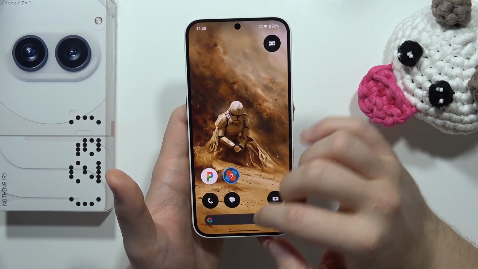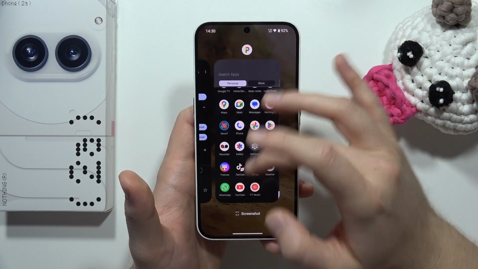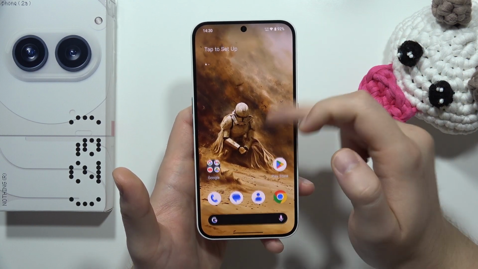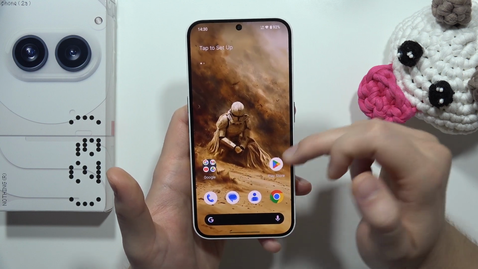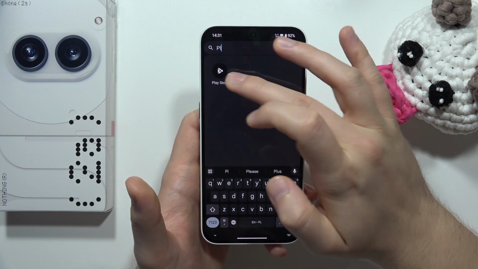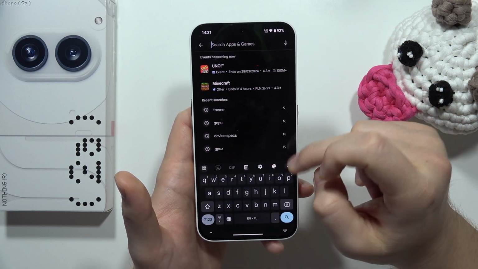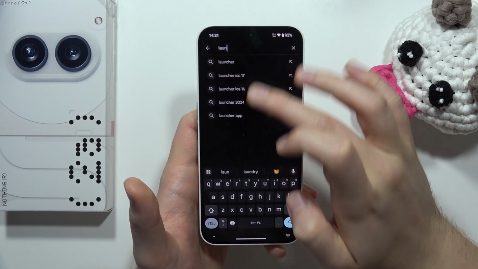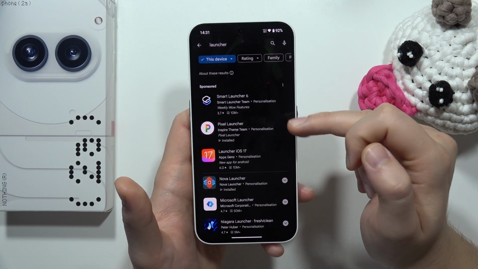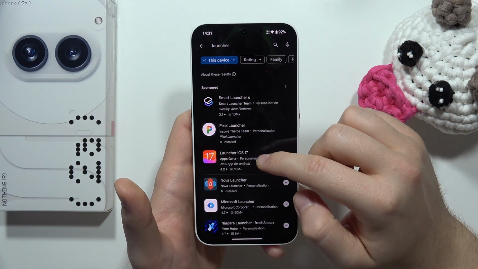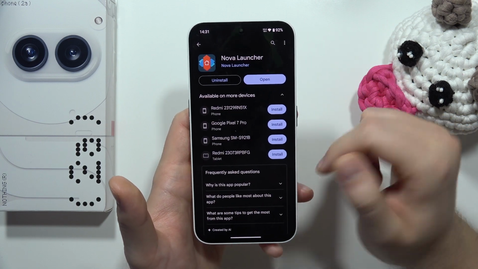So if you want to get this Nova launcher, or for example the Pixel launcher like this one, take a look. All you have to do is open the Play Store and input the launcher phrases. And when you do this, you can find the Pixel launcher, you can download it, and the same for the Nova launcher, this one.